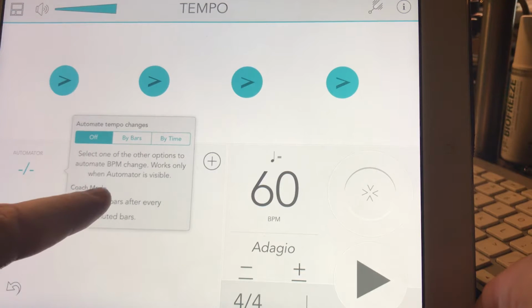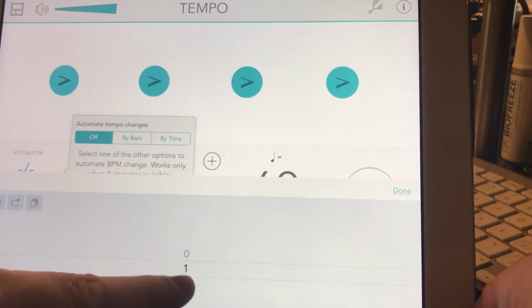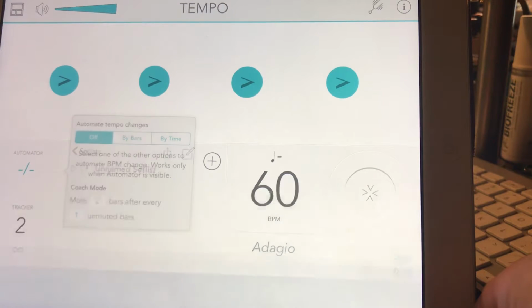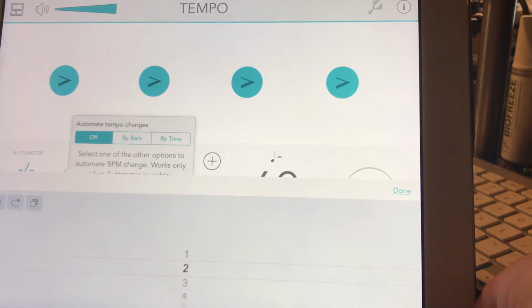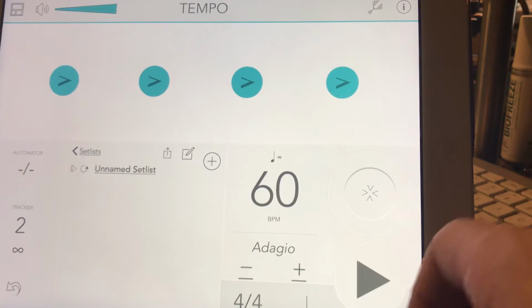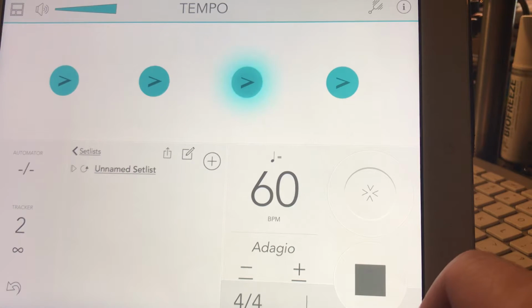If I wanted to change that, I would just click on that, move that up to 2, and then click on this one, move that up to 2. And so now if I play this, 2, 3, 4, and then we have our silence. And then we're going to find out how good our time is right now. There you go. We'll see.